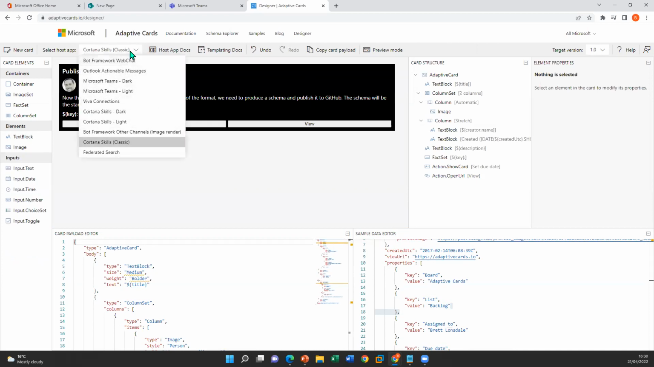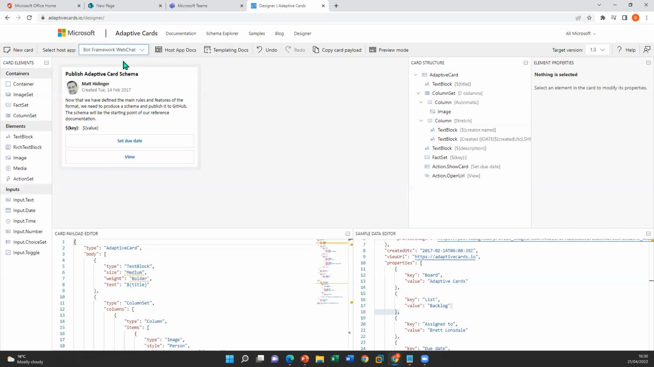So the whole idea is that you build an adaptive card, and you don't really care about where that adaptive card is going to be used. That's down to the host, so if you use that adaptive card in Teams, it's going to look like Teams. If you use it inside of Viva Connections, it's going to look like Viva Connections, and so on. And of course, the same with the bot framework as well for web chat.